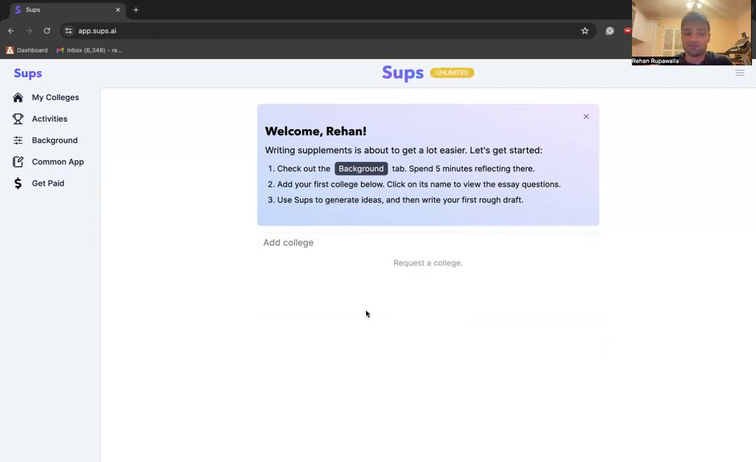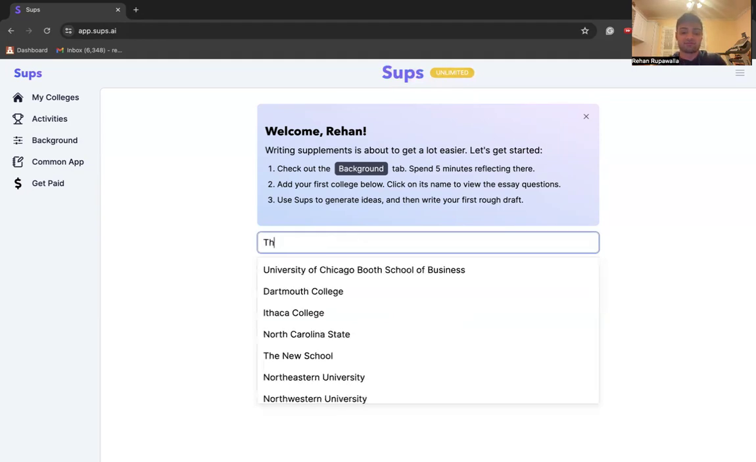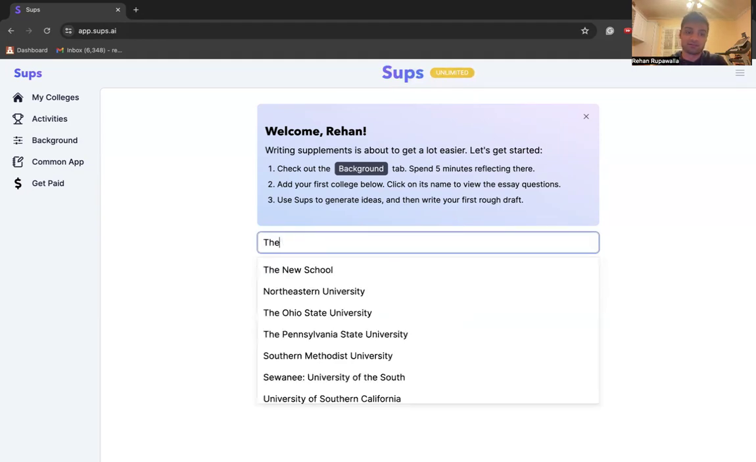And we also have a beta feature that'll recommend schools based on a student's background, think of it like a Spotify playlist recommender. But right now, you have to manually enter the schools.